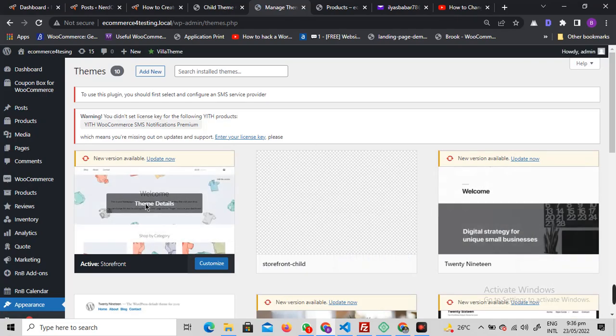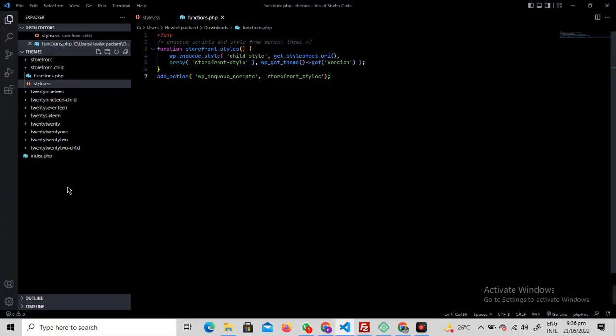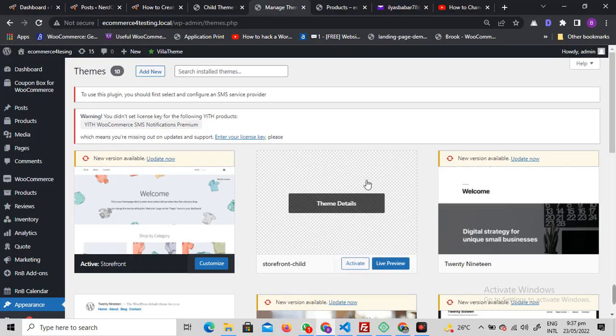And if you're curious about this screenshot being displayed over here, you can just create a new file in the child theme folder. It should be named screenshot.png, and it can be an image, a screenshot of the child theme, and WordPress will show it over here.